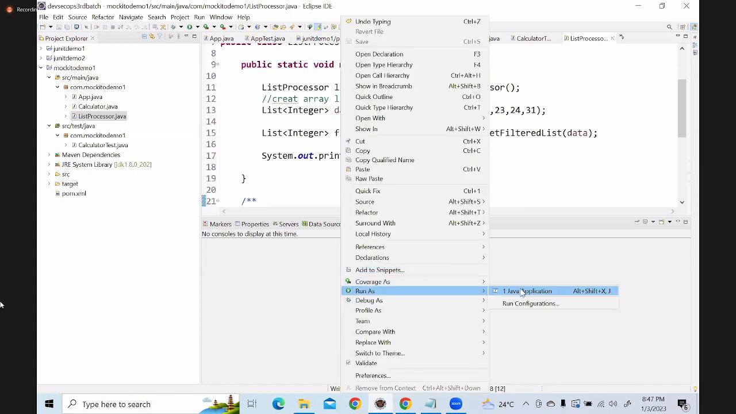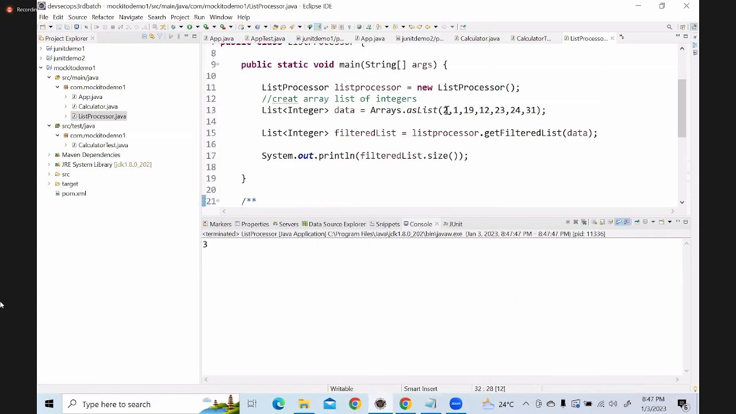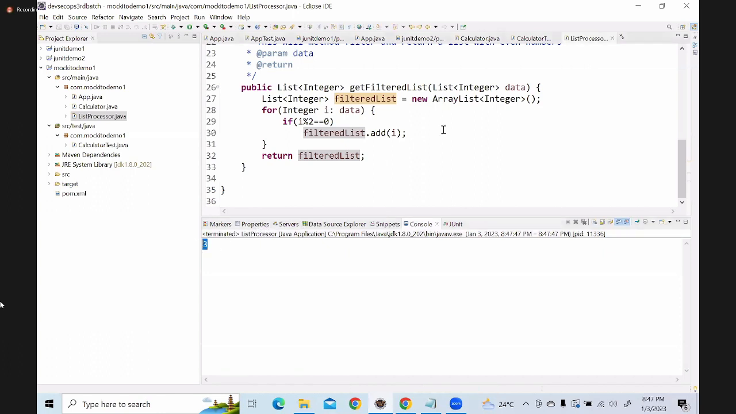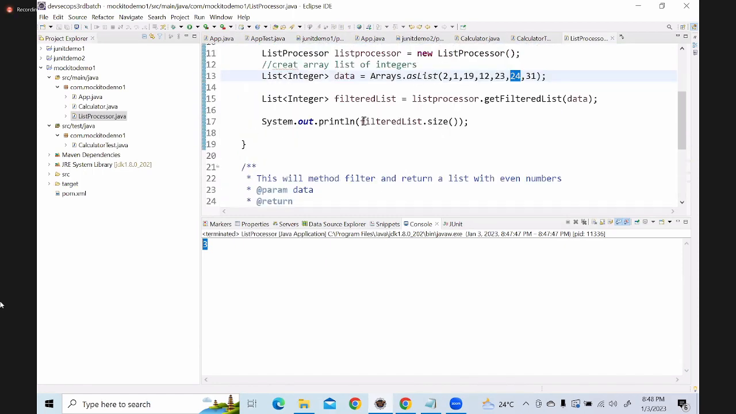See. So 3 are there. 1, 2, 3. Okay, 3 are there. So filteredList.size is giving 3 numbers. 1, 2, 3. Because these 3 are even numbers, right? 2 is an even number, 12 is an even number, 24 is an even number.